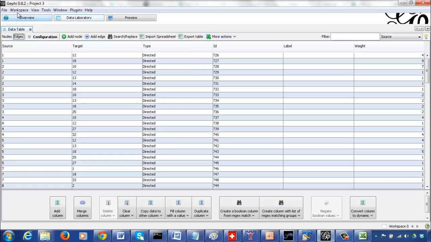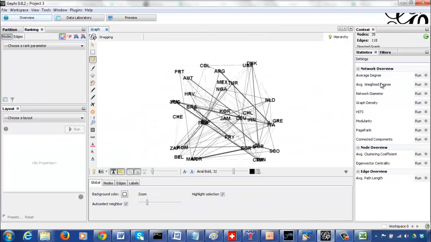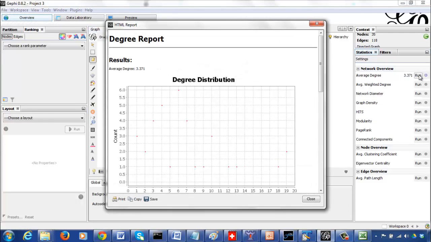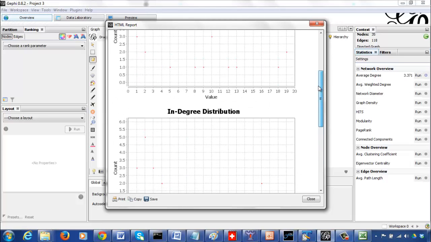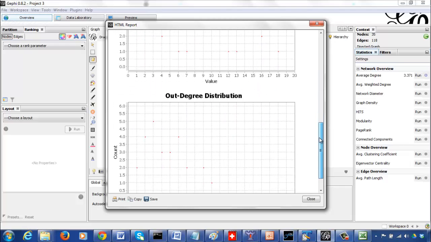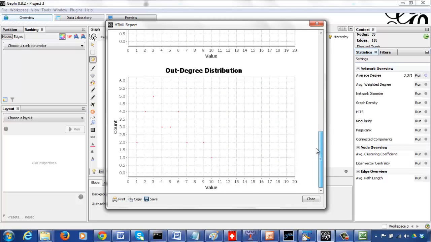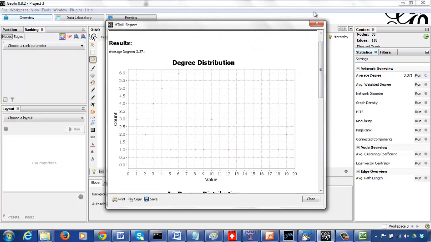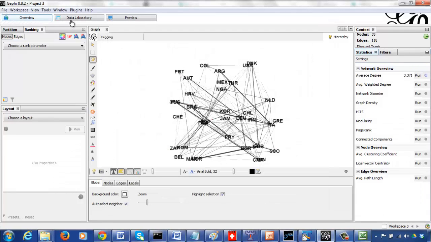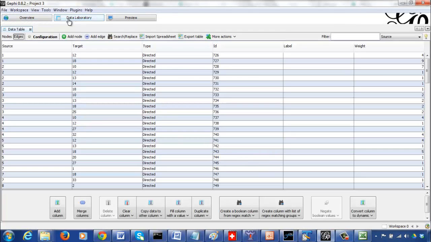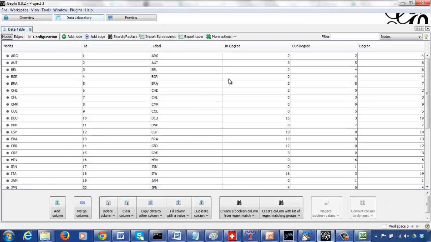We haven't calculated the degree, so let's go back and calculate the degree. If you run degree, it computes the average degree of the vertices. It also gives you the in degree distribution and the out degree distribution. So let's go back now to the data laboratory, and for the nodes you should be able to see the in degree and out degree.